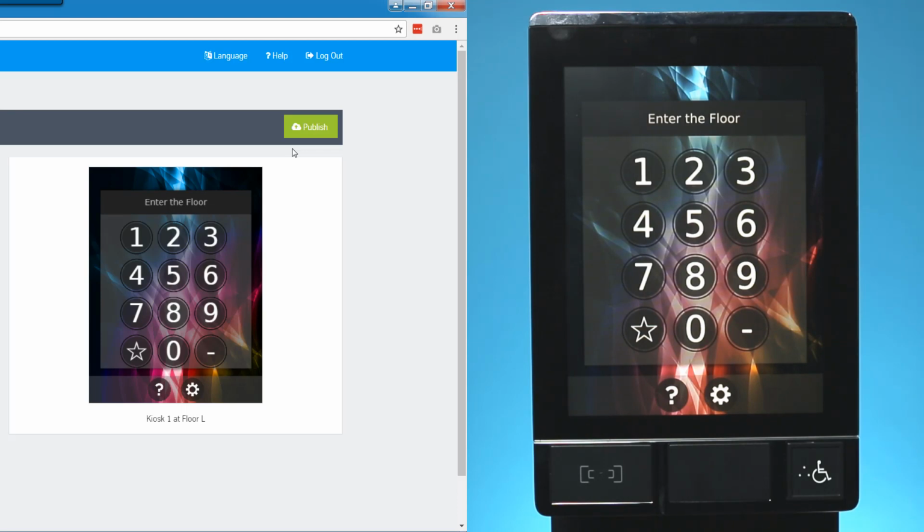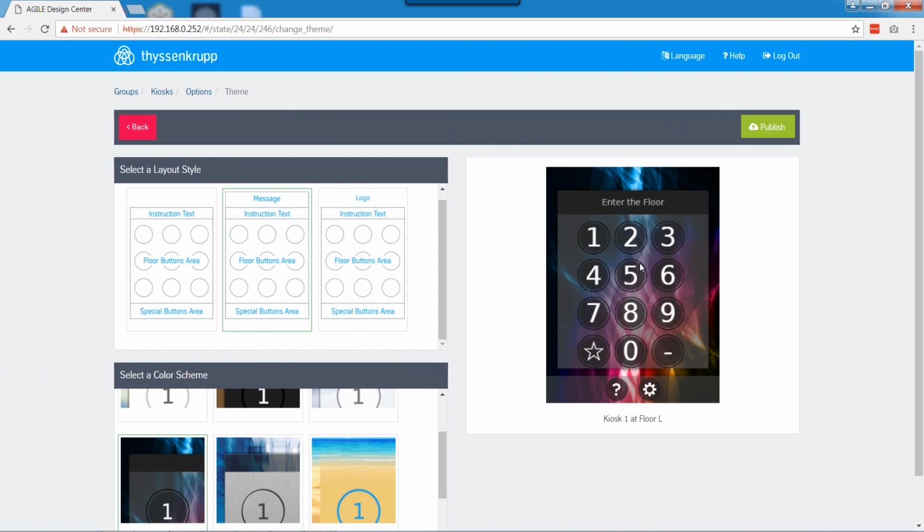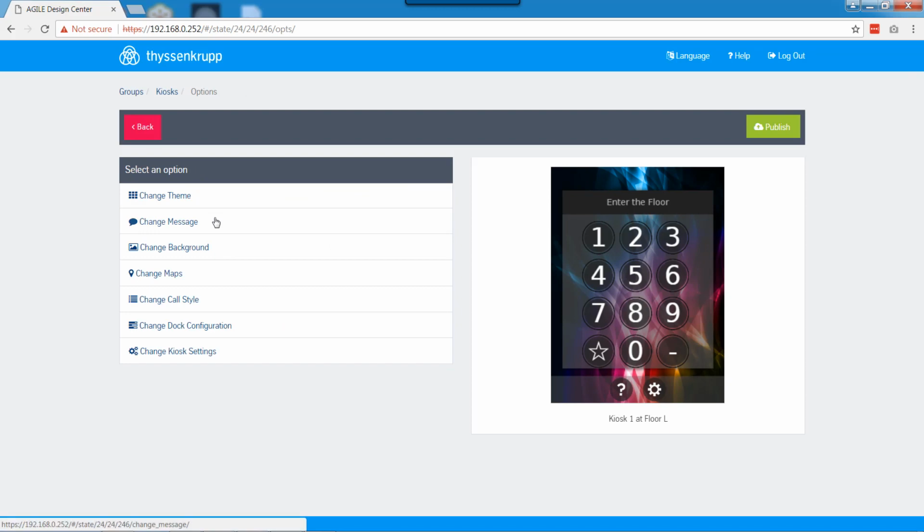Something to mention is the kiosk is momentarily out of service while the publishing takes place, but it's just for a brief moment, and then it comes back up and it's available. Okay, so I have this new style going with a new color scheme. And I'm going to go ahead and go back because I have additional options.